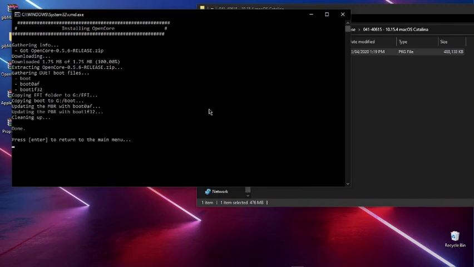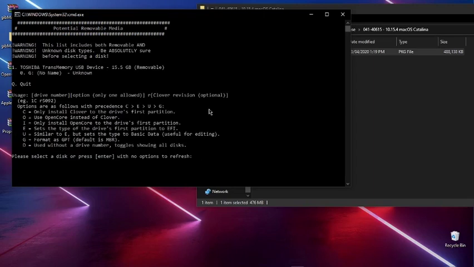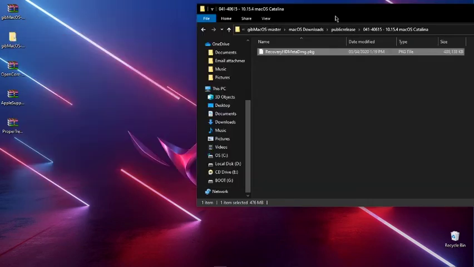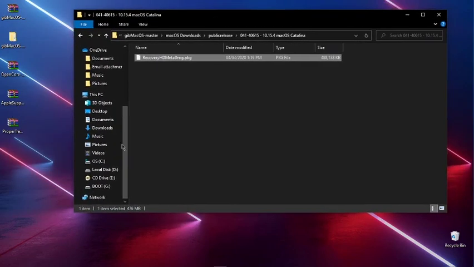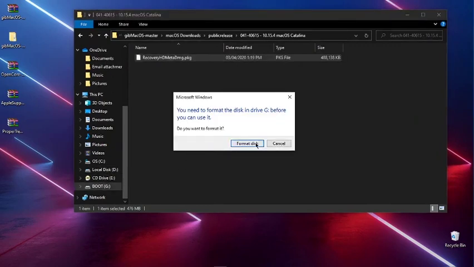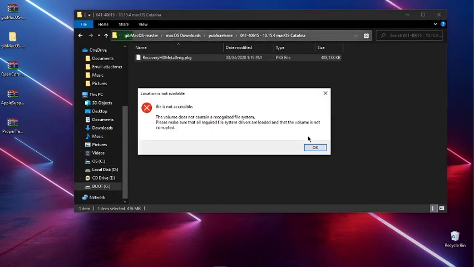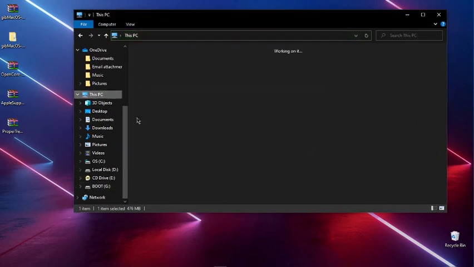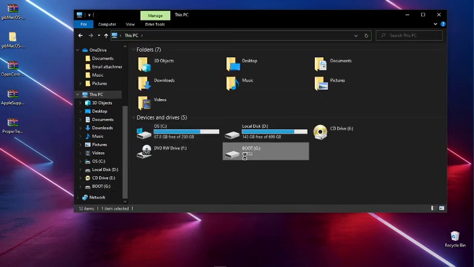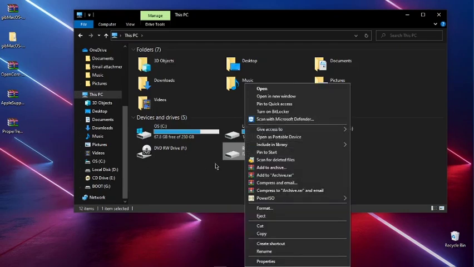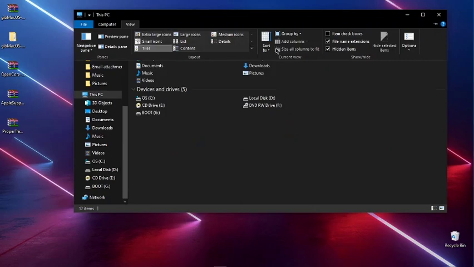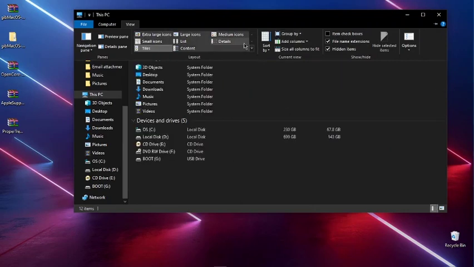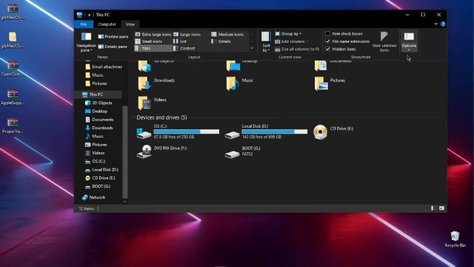Okay guys, it's done now. Let's press enter, and now we're gonna quit. Okay, so now we should see a boot label here, but in my case it's not recognizing right here. Unfortunately, it's not working in my case, but it should work for you. Okay, so I'm gonna do an alternate method.